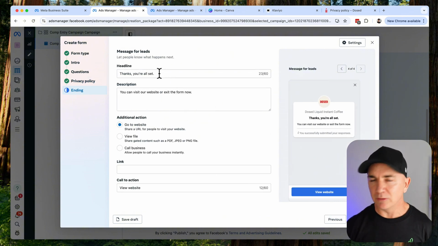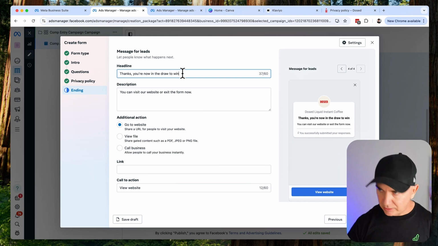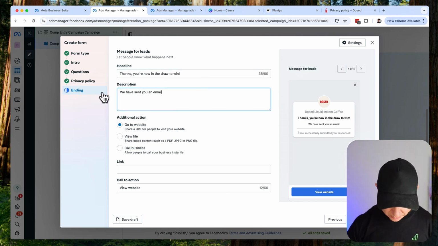Now I'm going to change this a little bit because we want to encourage people to check the email and then visit our site. This is where the sales side comes in. Thanks. You're now in the draw to win. Okay. We have sent you an email with more information. Let's go and check it now.